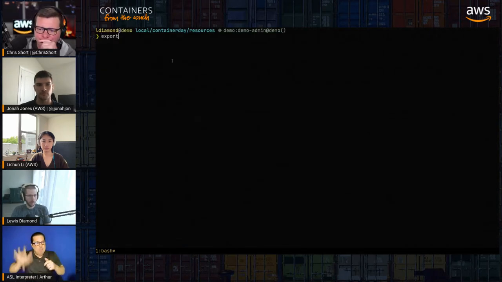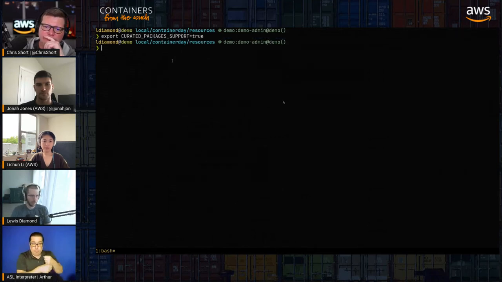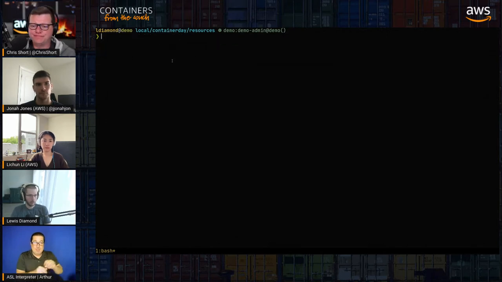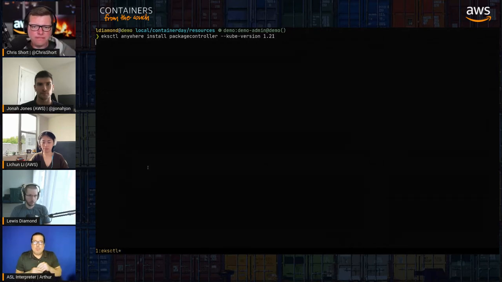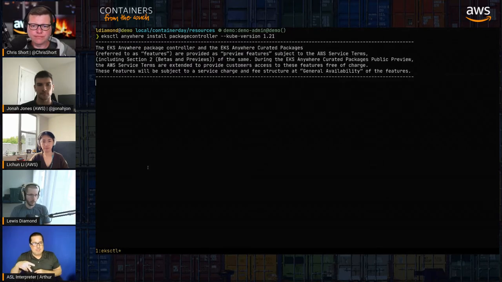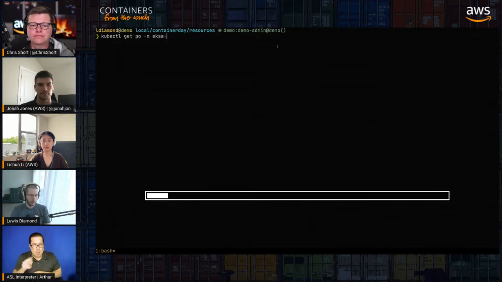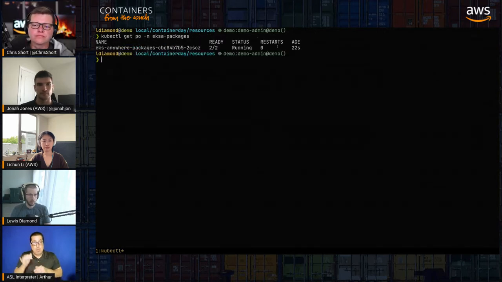But once you have your cluster created, you will need to export this environment variable because this is still under a feature flag. And in order to use that feature, you need that environment variable for EKS control. So this command here will install the EKS Anywhere package controller. And once you run that, you can list your pods and you will see that there's an EKS Anywhere controller there running.